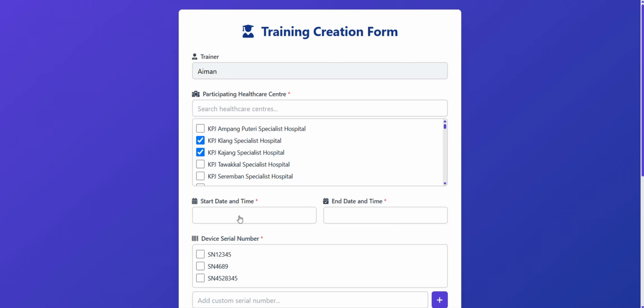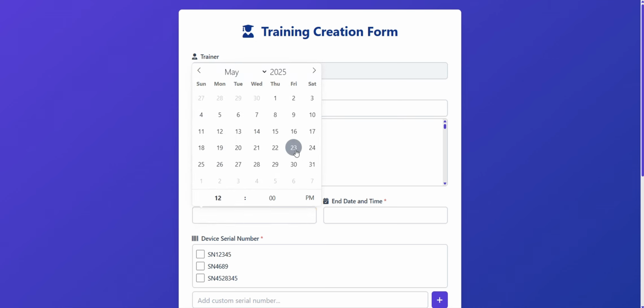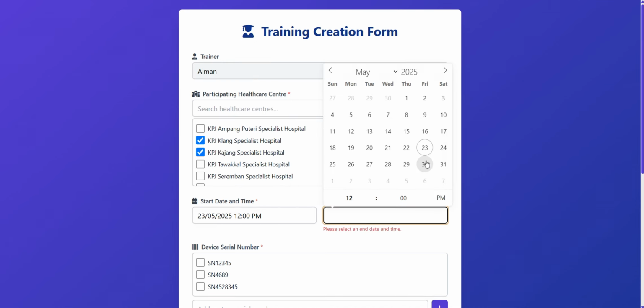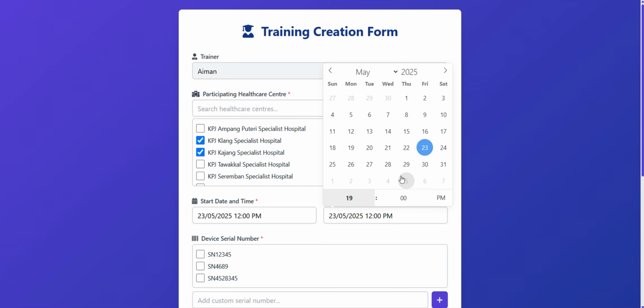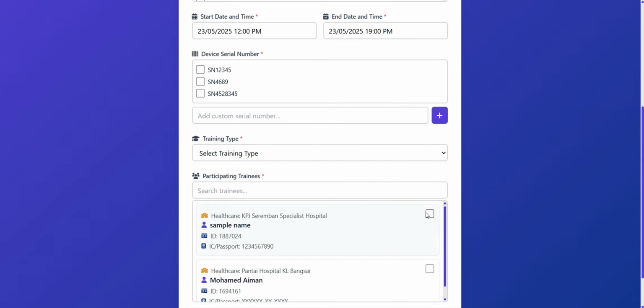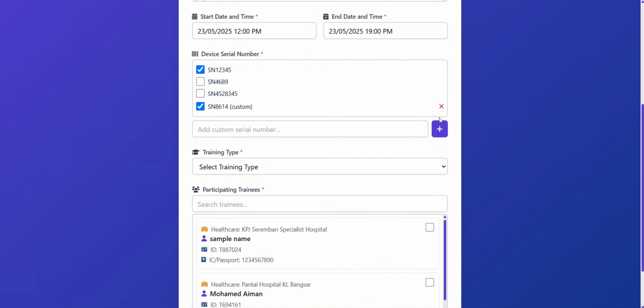Okay, so for the start time and end time, I can just choose, let's say my training is from today at 12 to today at 7, for example. So I can choose that. Then I can choose my devices. So let's say I'm using this device to train my trainees, and let's say I have one more device that is not in the list, so not in the settings. So I can put in, for example, SN 86114 right there. Okay, so I have this device which is not in the list. I would like to edit, so I can edit that, and that will be entered as a custom entry.